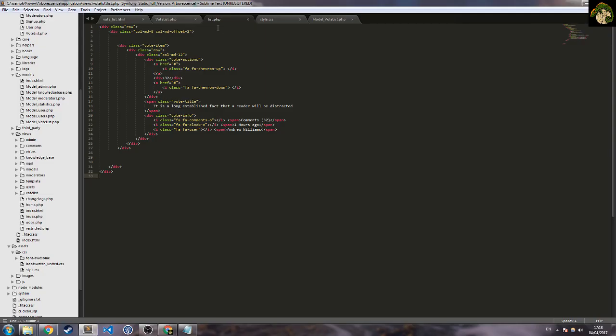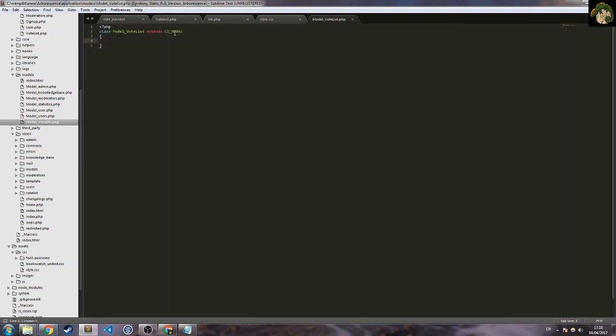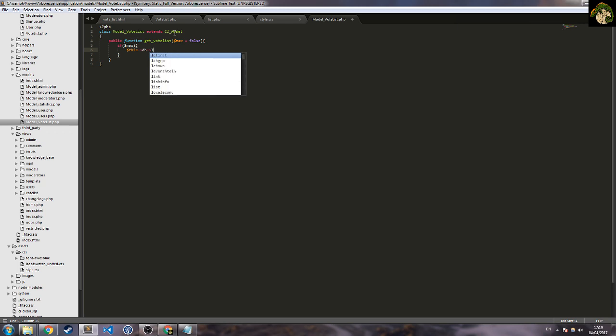So now we'll go in our voteList model, and here we'll make a public function getList. Oh, voteList better. We can put a maximum equal false. Okay, now if we have the max, then we'll do this db limit. Oh no, it's not here.